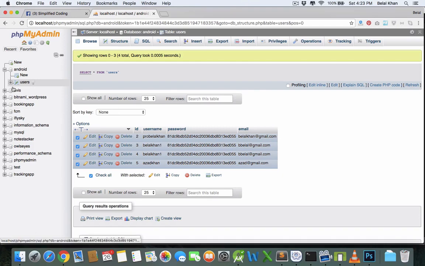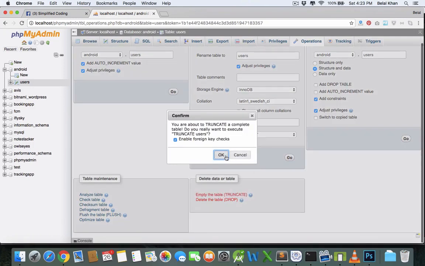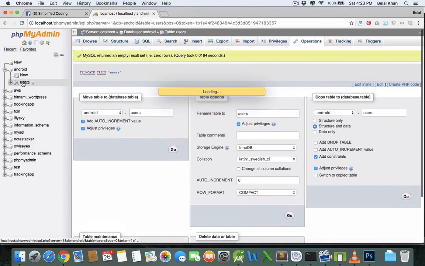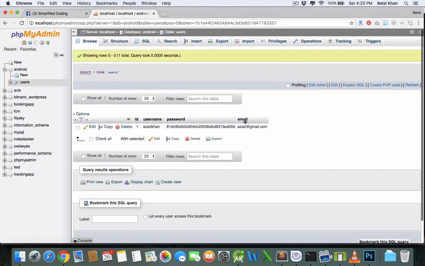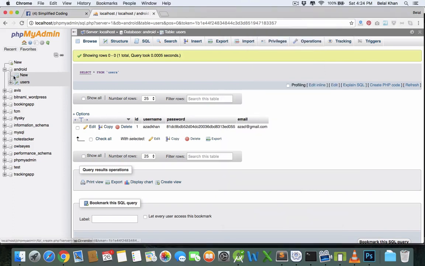Delete these values for now, or we can truncate the table as well. Go to operations and empty the table. Okay, now let's try registering again. The user is registered successfully, and we have got the values. And if we try to register again, we get the message that it seems you are already registered, and you can see it's not taking duplicate values anymore.